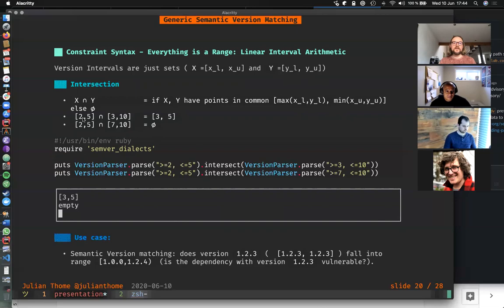So to give a concrete example, if you have 2 and 5 and 3 and 10, just for simplicity, I'm using just normal integers, no semantic versions in this case. If you intersect them, this would yield 3 and 5, because 3 and 5 are the numbers that appear in both of these ranges. So this is the intersection for 2, 5, 3, 10. If you want to intersect 2 and 5 and 7 and 10, this is not possible because there's no overlap between these two ranges. So this would just yield the empty set.